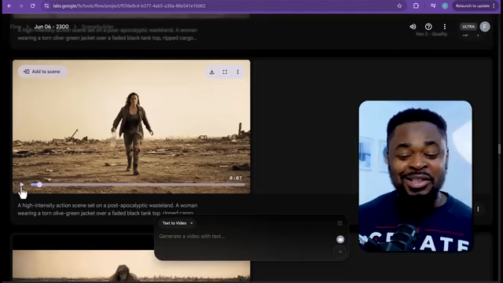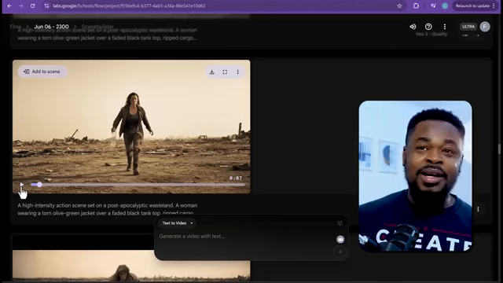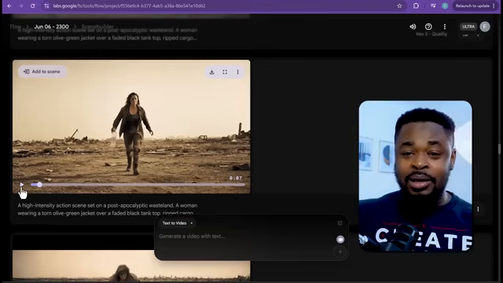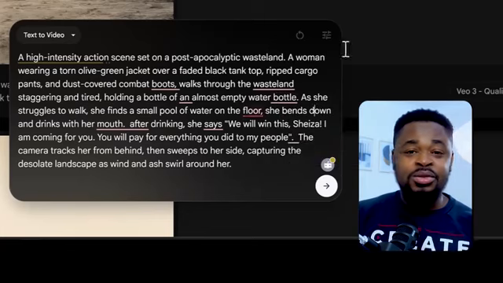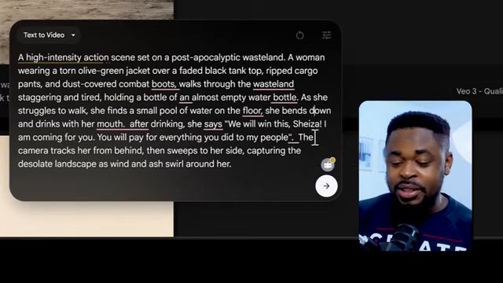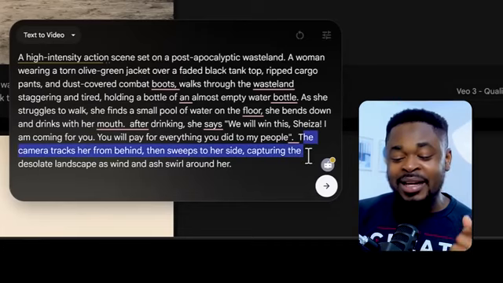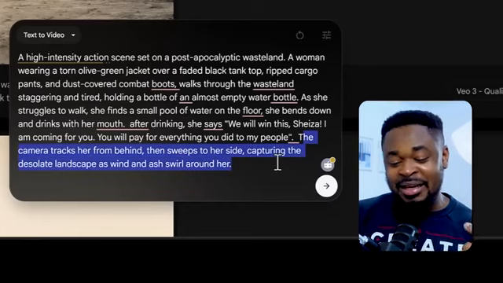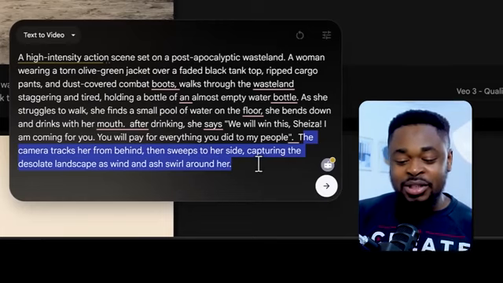Now, another thing that we can do is to change the camera movement. For example, the camera can tilt up, look down, move sideways and all that. We can do that in this prompt. So what we can do to control the camera movement is just to add this prompt here. The prompt says the camera tracks her from behind, then sweeps to her side, capturing the desolate landscape as wind and ash swell around her. So this is just the only thing that we're going to add to give the camera movement.